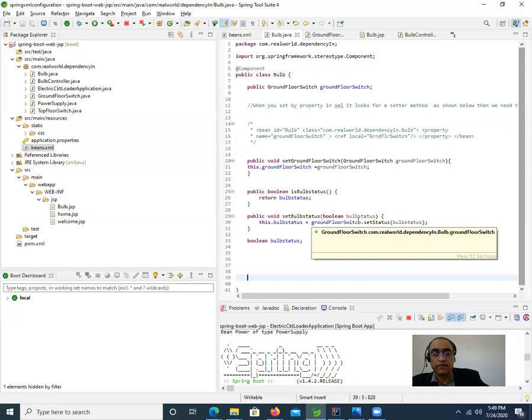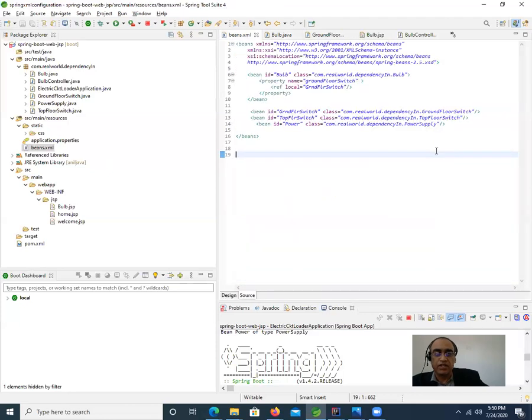And as I told you, the ground floor switch is going to have a status as well as a method. Let's come back to our beans.xml. We have done a partial wiring here. We have not done the complete wiring. All we have done is that you connected the bulb to the ground floor switch. Ground floor switch is connected to power. If we operate the switch, then the bulb should become on.